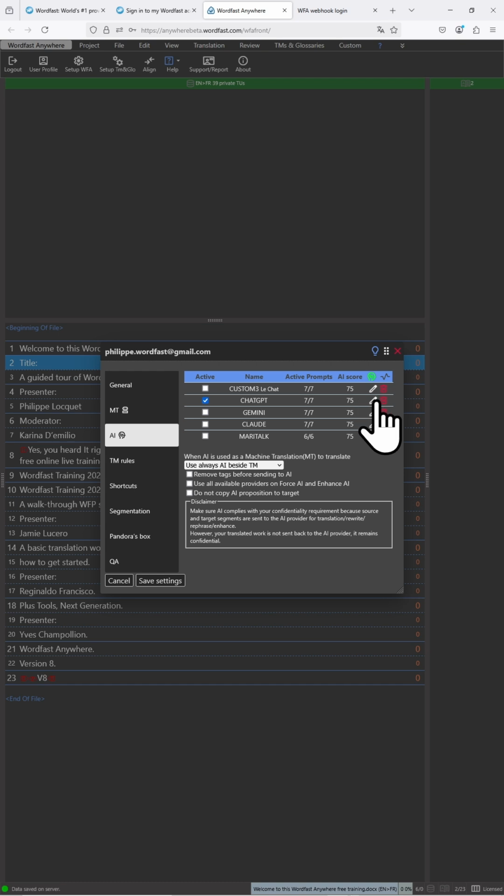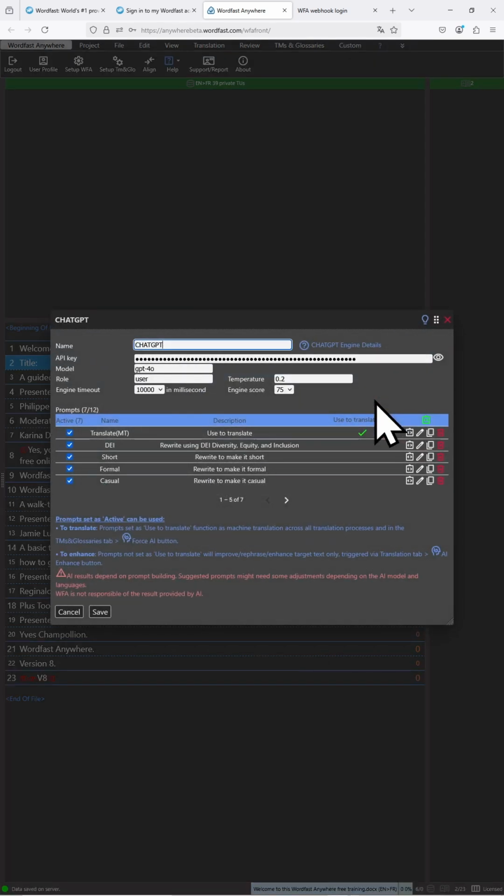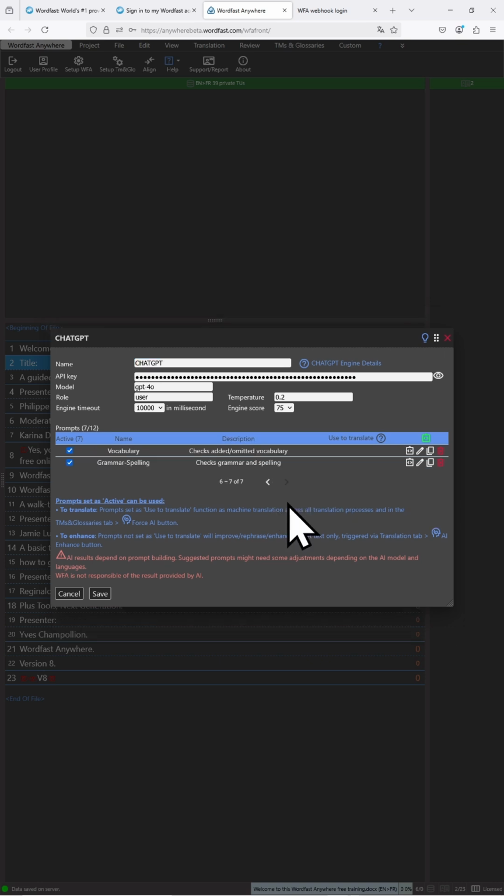So let's go to ChatGPT, for example. Here we click on the pencil, and now we see we do have several prompts that already exist. We have 2 pages, okay? And now I want to add a prompt. And to do that, I need to locate the green button here, add a new prompt.